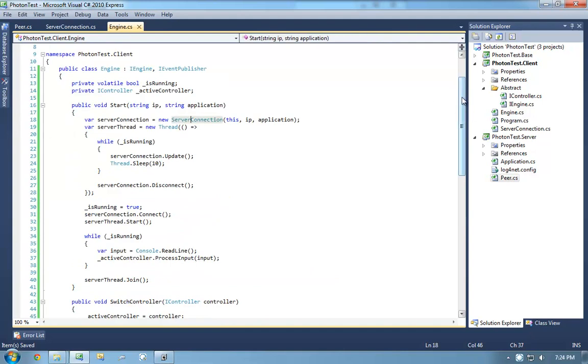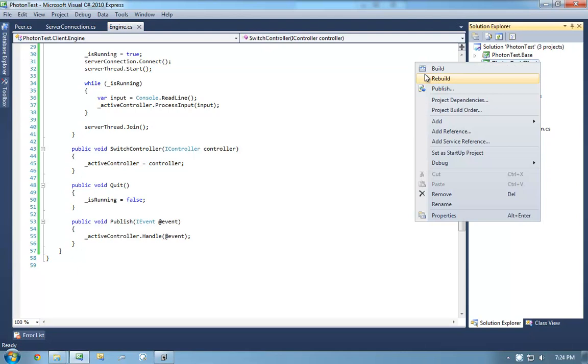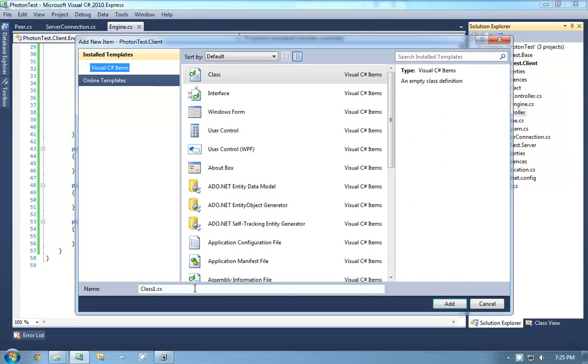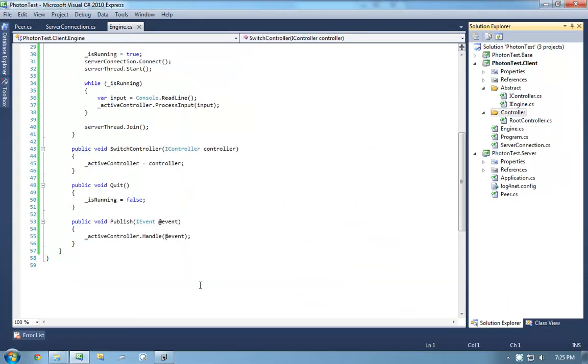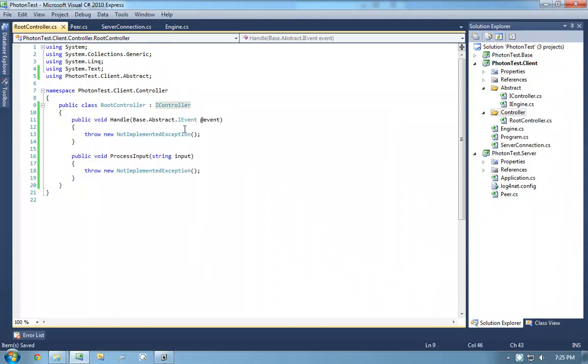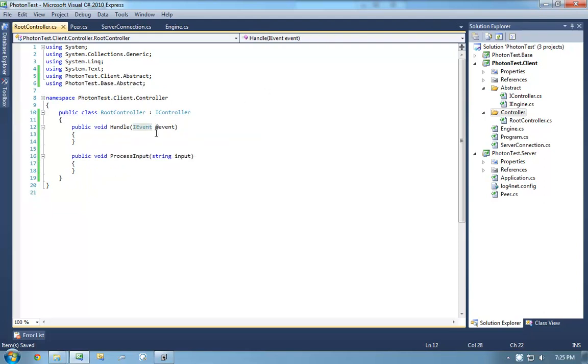So that's how we're going to deserialize the event, shoot it back into the engine, and then the engine's going to send the event to our current active controller, which means we actually need a controller. So I'm going to create a controller called the root controller, which at the moment is going to do absolutely nothing. He's simply going to be the controller that's active when the engine starts, which means he can handle events and he can process inputs. Whenever our root controller is active and we receive an event from the server, this method gets invoked. Whenever the user types a message and hits enter in the console, this method gets invoked.